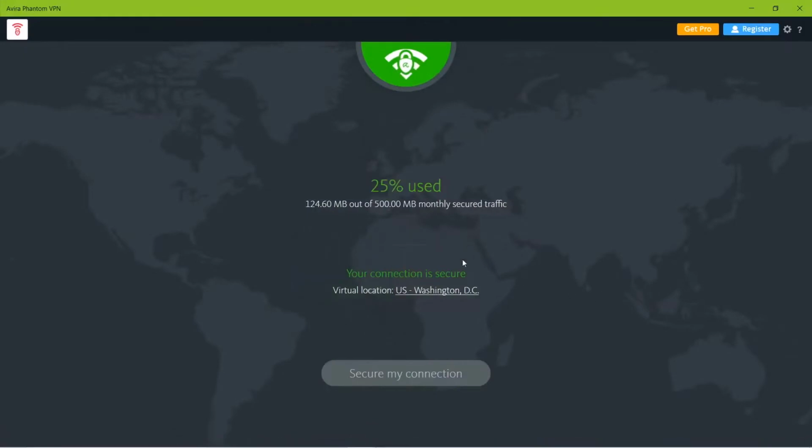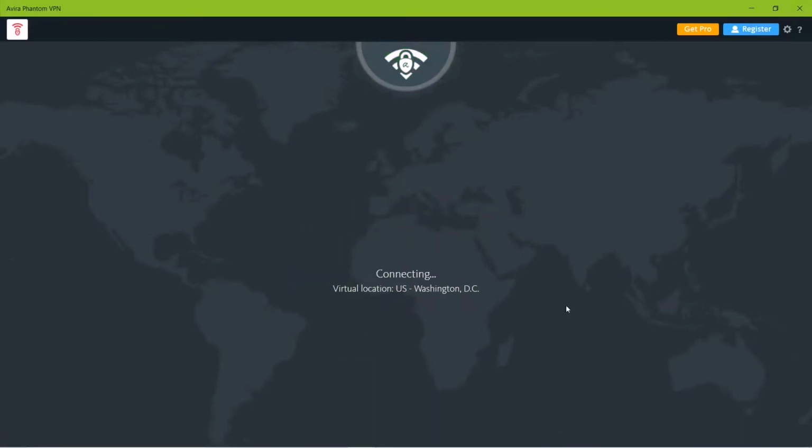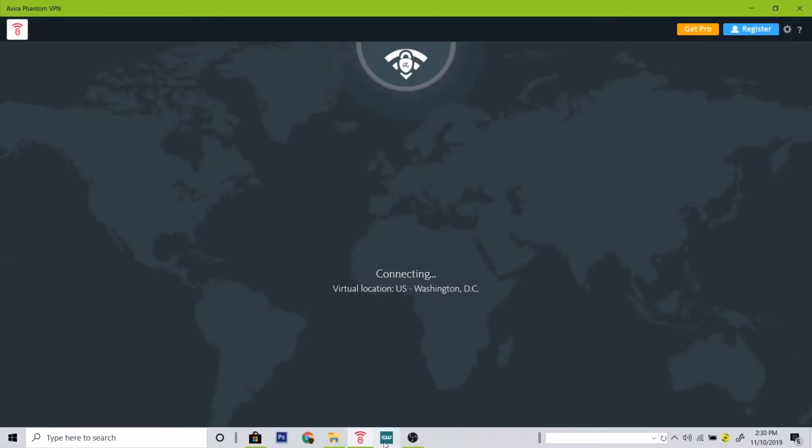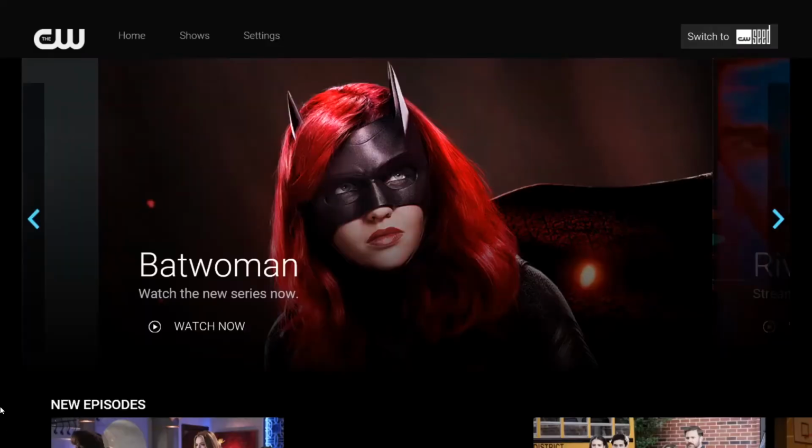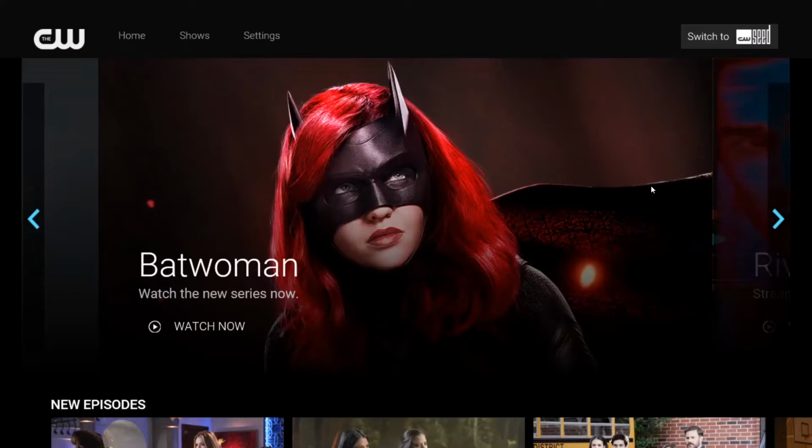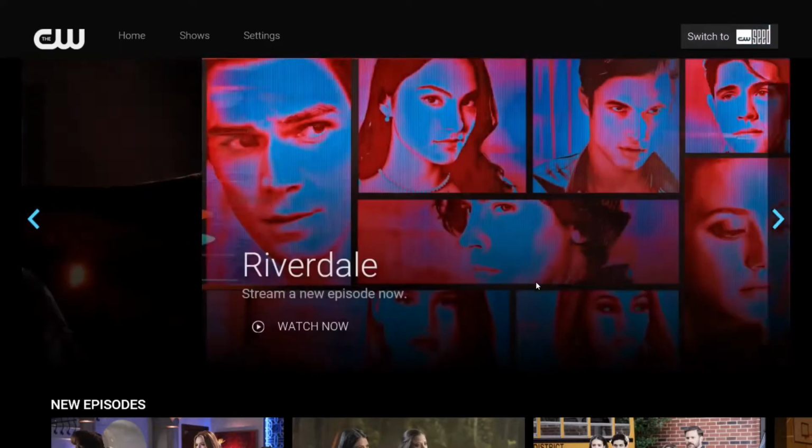you should go to the VPN and connect it to a US server. Now go to the CW app and it will load here. Total free guys. It does not take any paid promotion, no price at all. Total free, you can watch it free online.